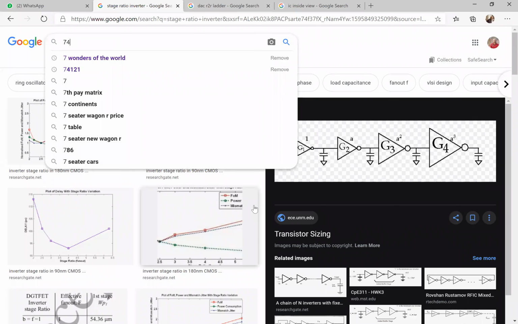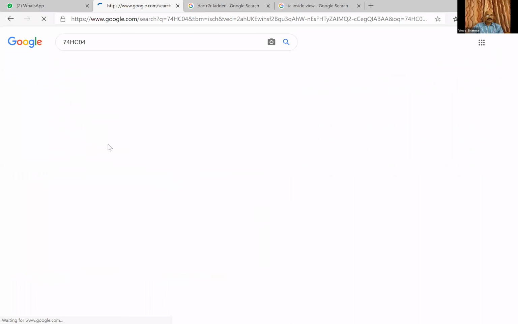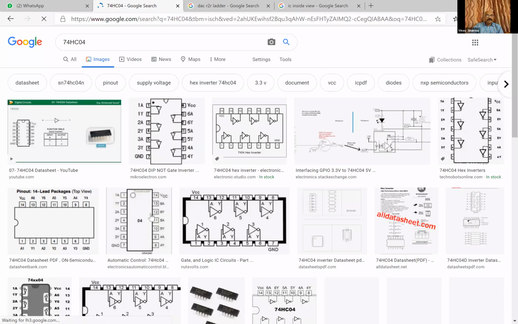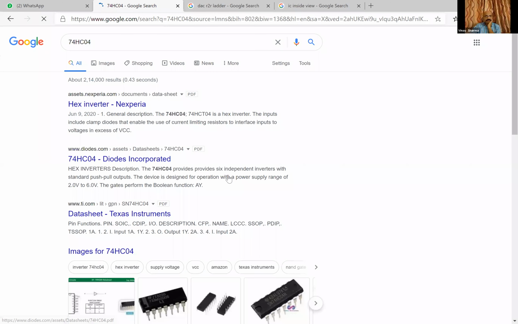74XC 04, 7404. That's good. Not the images. We go to, let me say, the Texas Instruments. So this is the data sheet from Texas Instruments of their hex inverter. It has 6 inverters. So let's download and see how they make it.